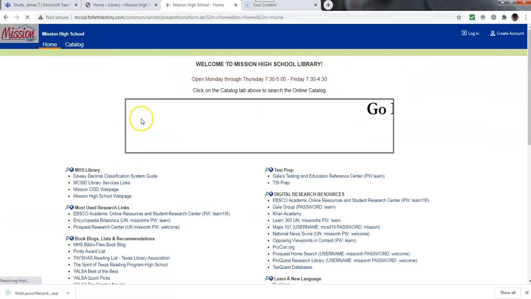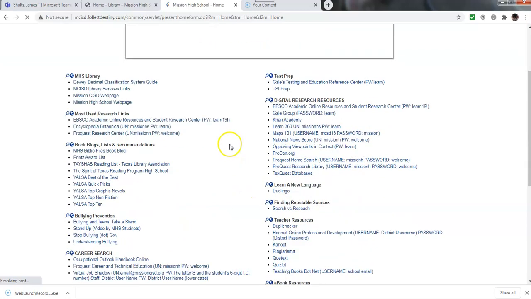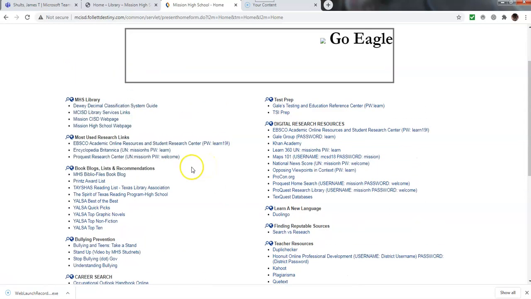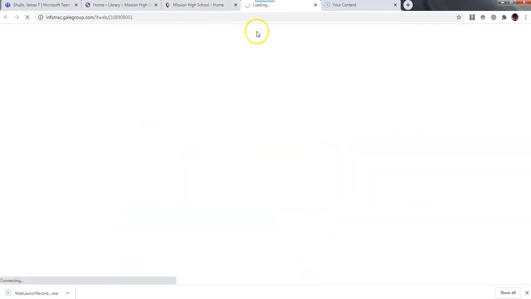Here's Mission High School. And I know our librarian has made a very large list of a whole bunch of resources that are available for all kinds of subjects and whatnot. And I'm sure whatever school you're at, your librarian has done the same. Now, the two I wanted to highlight today were Learn 360 and the Gale Group. So here under the Mission High, we have digital research resources, and Gale Group is right here. So I'm going to go ahead and click that.